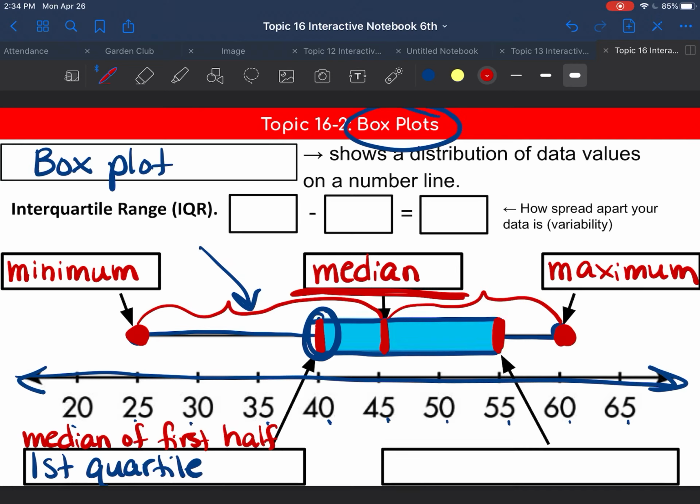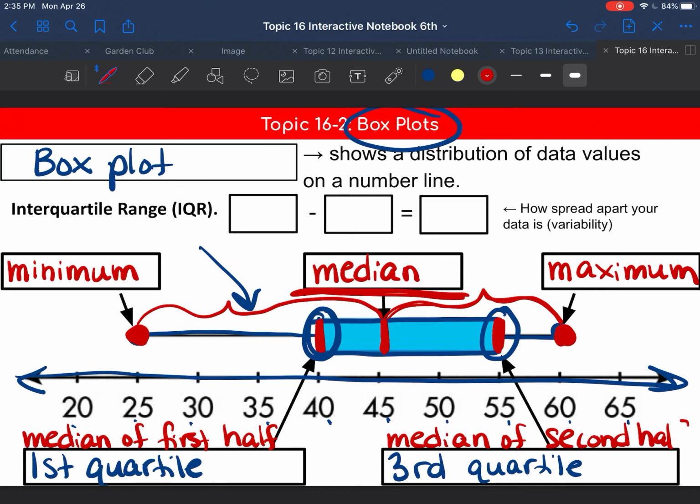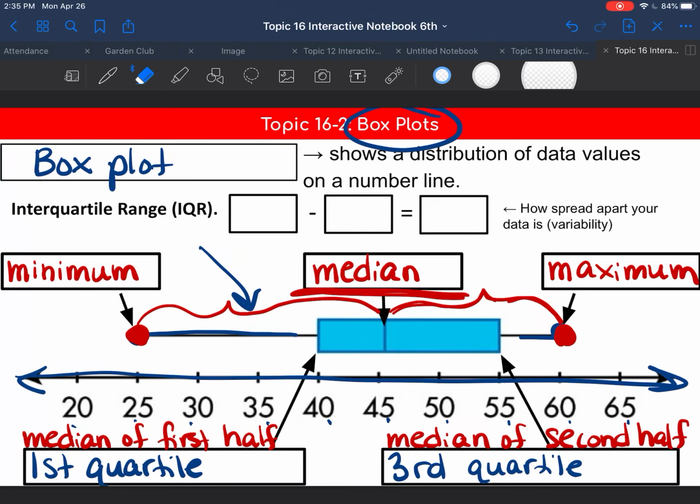All right. Now, you might think that this line over here is the second quartile because we have the first and the second quartile, but actually this is called the third quartile, and I'll explain to you why that's called the third quartile. And the third quartile, since it's dealing with the second half of data, is the median or the middle of the second half.